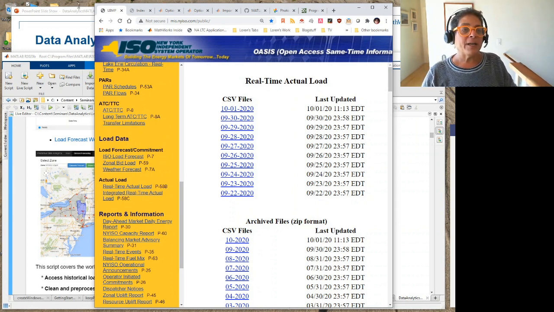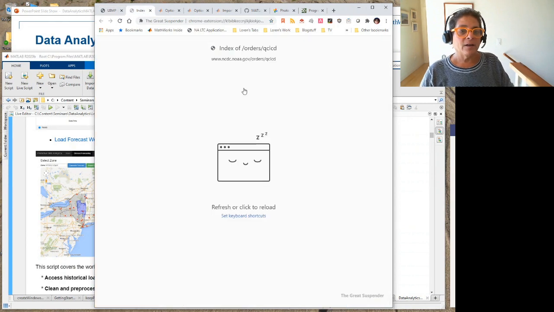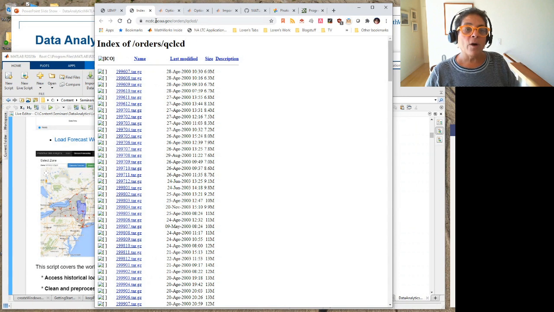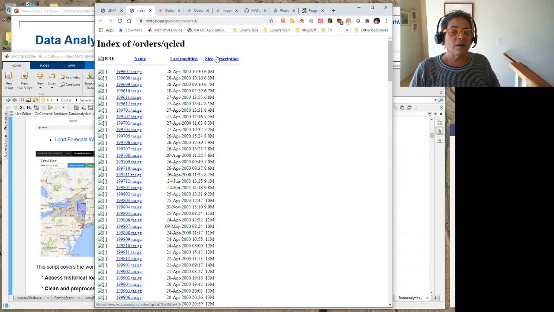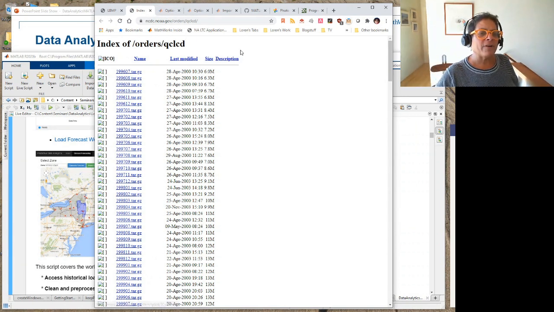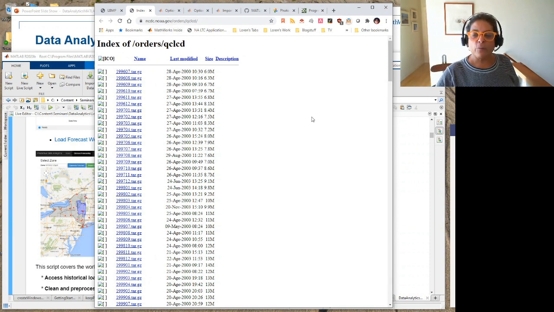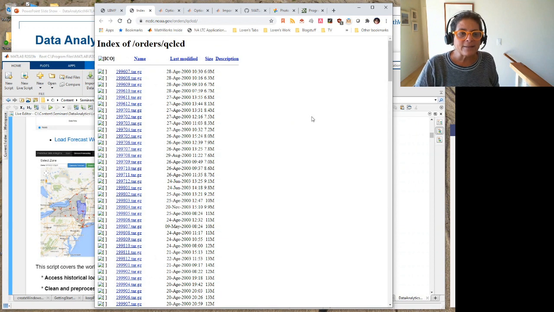The other piece of information that I have here is a location on the NOAA, the National Oceanographic and Atmospheric Administration. This is basically where the Weather Service is hosted in the U.S.